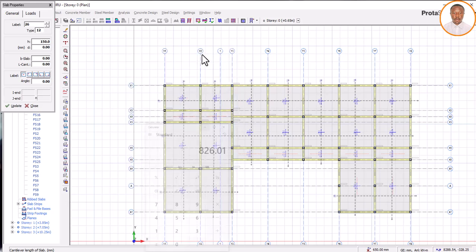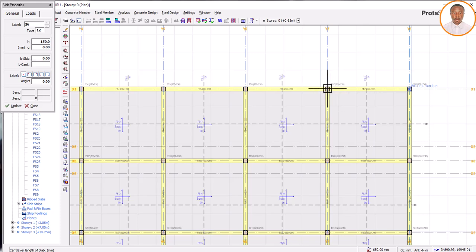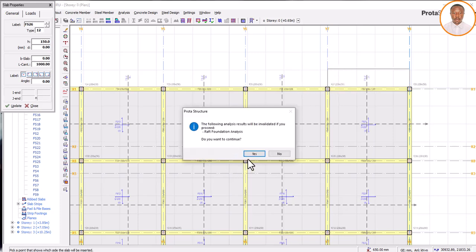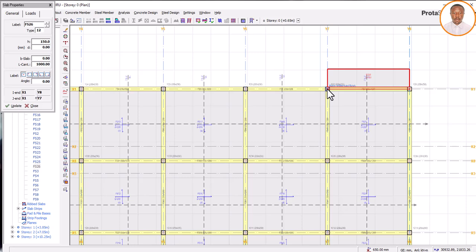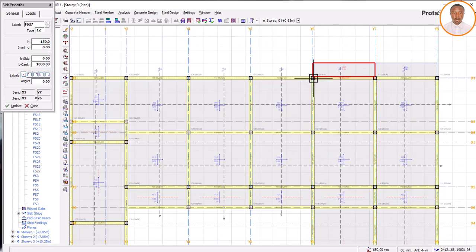So approximately I'll just make it 1000. Is that okay? So I'll just put 1000, use it now, 1000. Then I'll draw my cantilever from this point to this point. Is that okay? I'll say yes. From this point to this point, put it here. This is what I'm going to do to all, and then we'll analyze and design again.